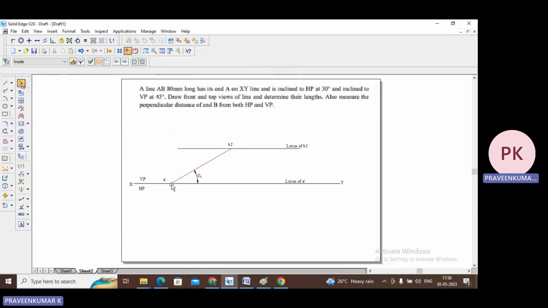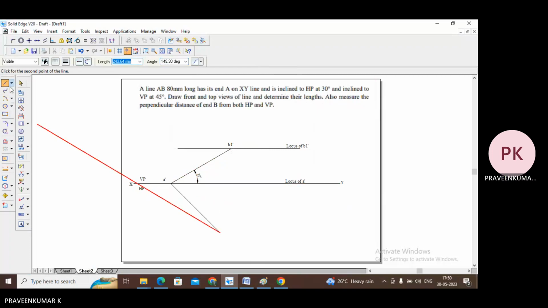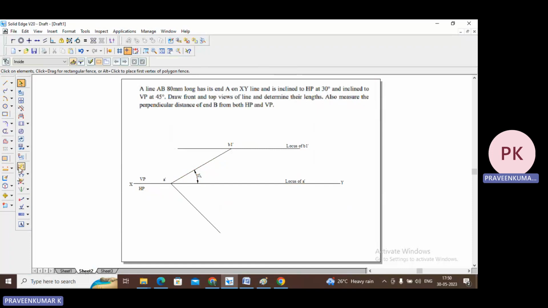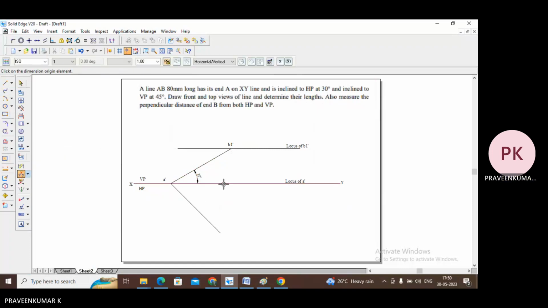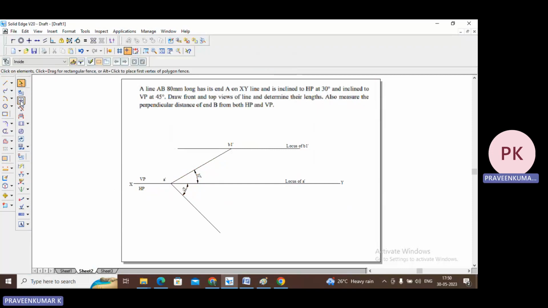Similarly, let us move on to inclination with respect to VP is 45 degree and the length is 80 mm. Again, A is placed on XY line. That is the given condition. So go to line, select the endpoint of A dash. The length is 80, just type length is 80 mm, and the angle should be counterclockwise, so we need to give a negative sign. So angle is minus 45 degrees. Now, to cross check the angle and length, go to angle between, measure this and this, it is 45 degree. Fine, good.